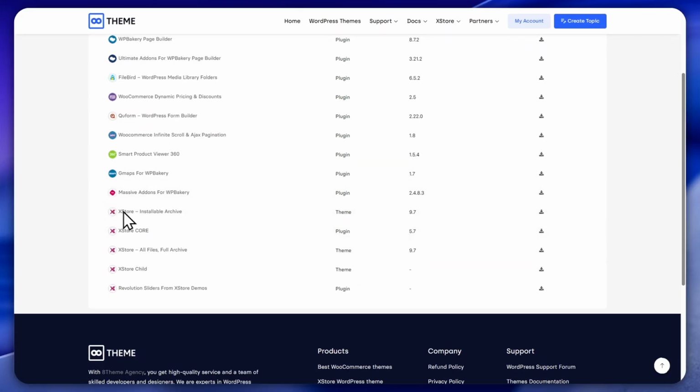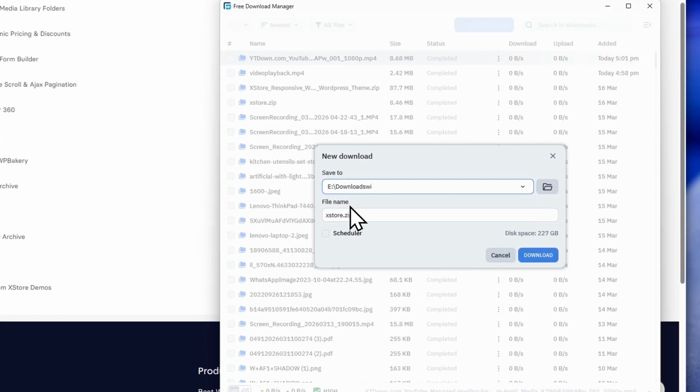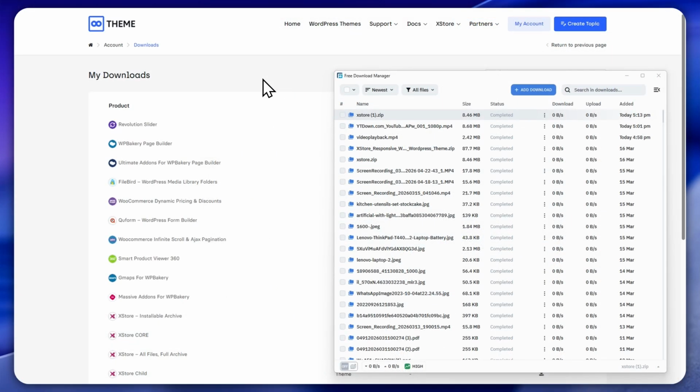And what we need is this one, Xstore Installable Archive. And this is a theme. As you can see right here, you can click here on the download button. And now you'll be able to download it like this. As you can see, the file name is xstore.zip. You can click here on download. All right, now that it's downloaded, we can now go into WordPress.